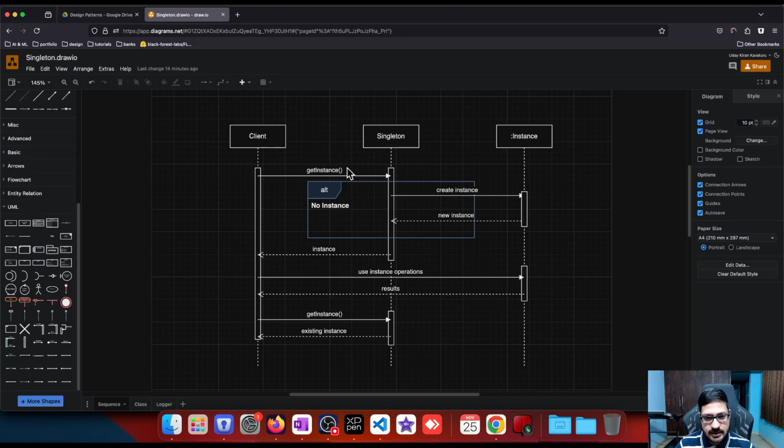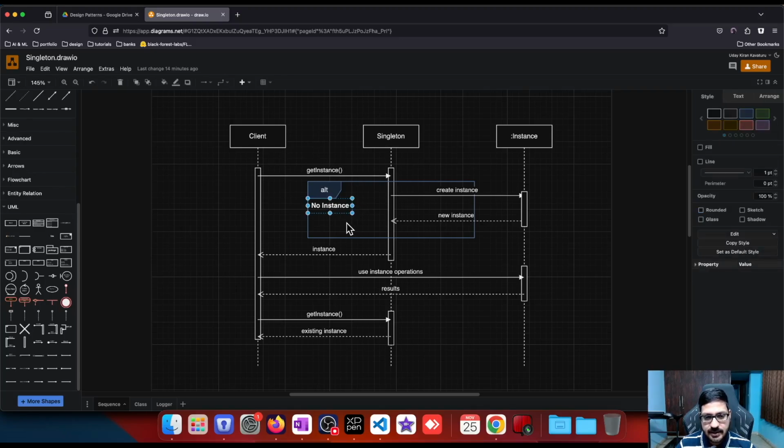The client can call this get instance, and inside it there are two things happening. The first scenario is that there is no existing instance. When any client calls the get instance method for the first time, there will not be any instance. At this point, we will create that instance inside this method, and we will return this instance. Next time when someone calls it, we will directly return this instance instead of creating a new one. So these are my two cases. The first case is when there is no existing instance, we will create the instance and return it. Otherwise, we will skip this step and directly return the instance.